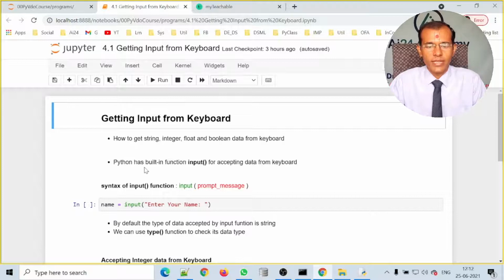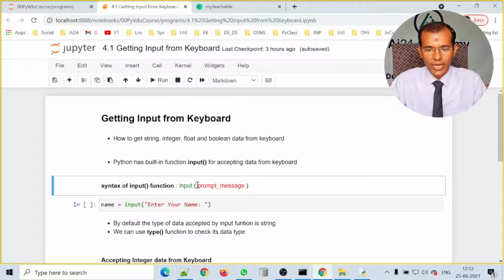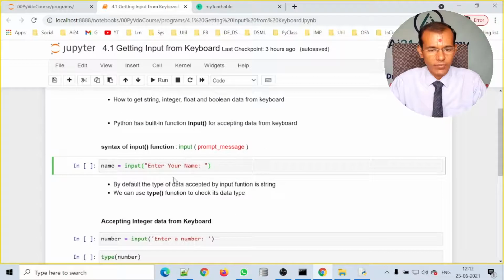So Python has a built-in function input for accepting data from keyboard, and the syntax for the input function is like this. The name of the function, that is input, and as an argument to the function is a prompt message. So here is one example.